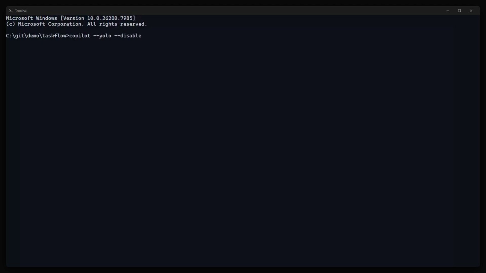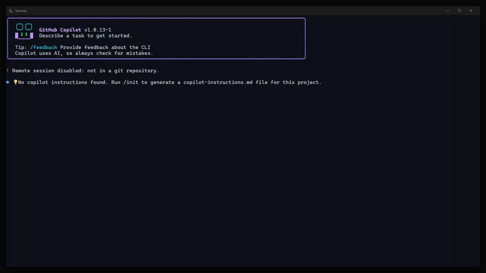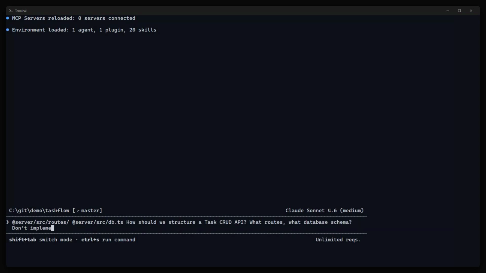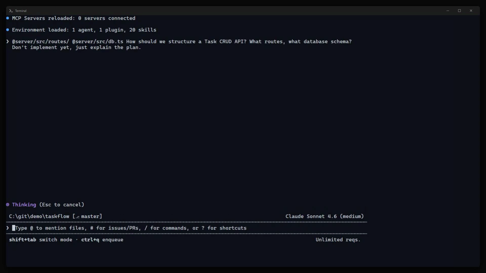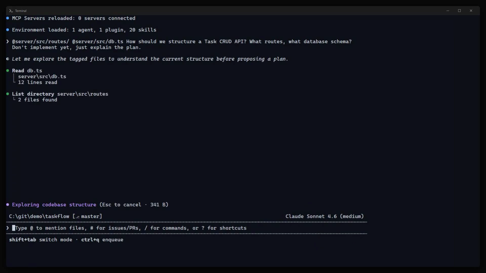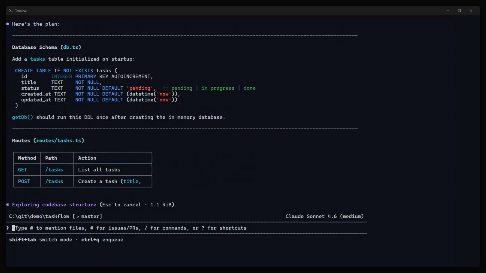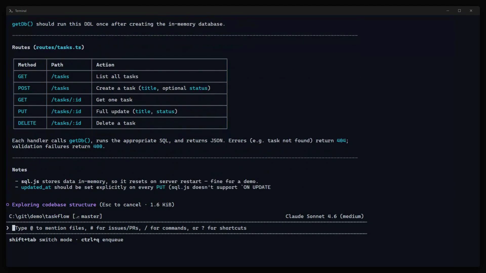Let me show you this pattern in action. We'll open Copilot in TaskFlow and demonstrate the Ask First approach. Notice the prompt. Reference the routes folder and the database file, ask for a plan, and explicitly say don't implement yet. Copilot reads the existing code and proposes an architecture. Endpoints, database schema, error handling approach. Now I can review this before any code is written.